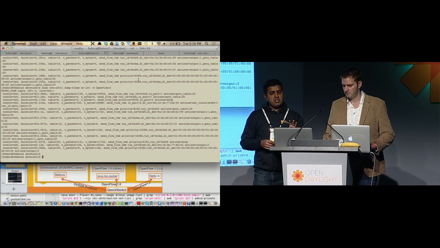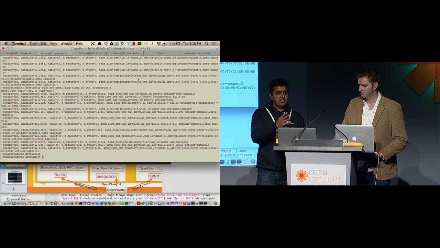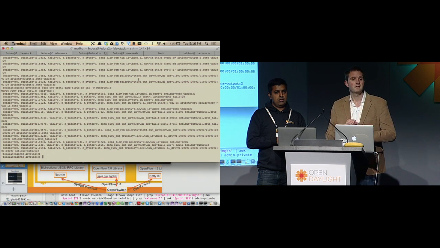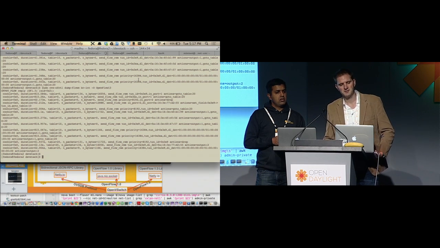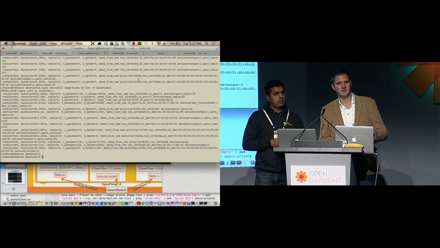Yeah, so open research, ODL doesn't distribute OVS. OpenFlow 1.3, yes, it's in the distribution. The base distribution has both 1.0 and 1.3. It also has OVSDB. It doesn't have the Neutron bundle.